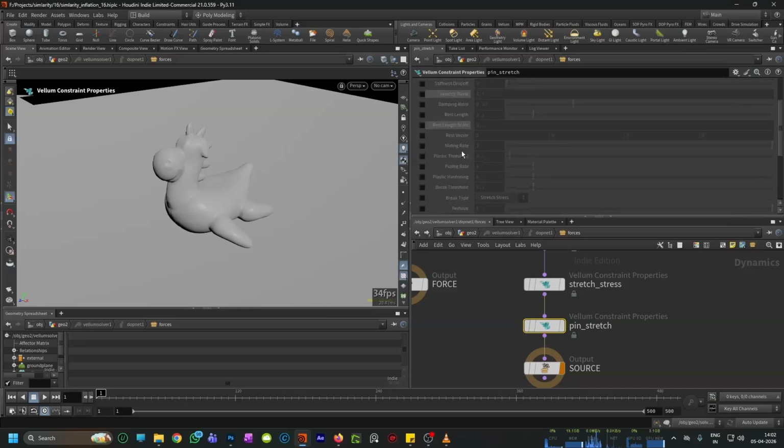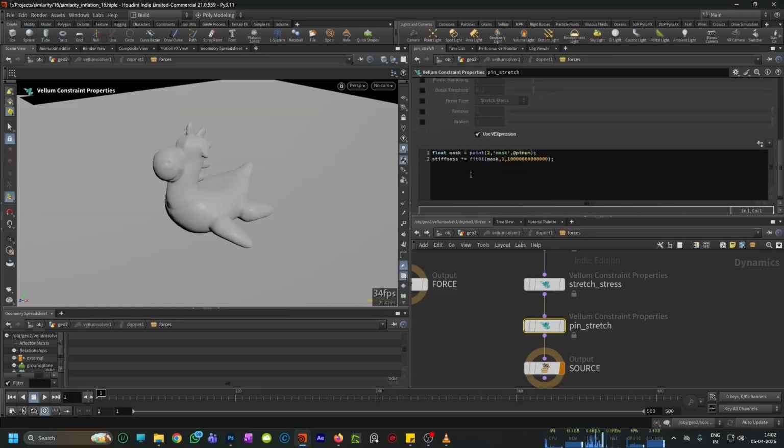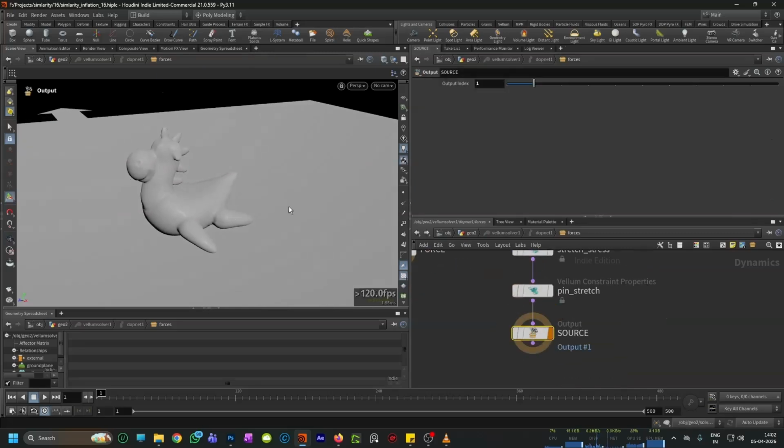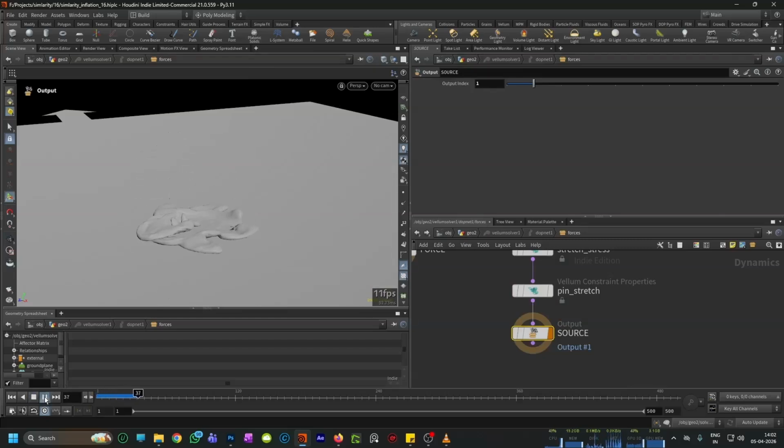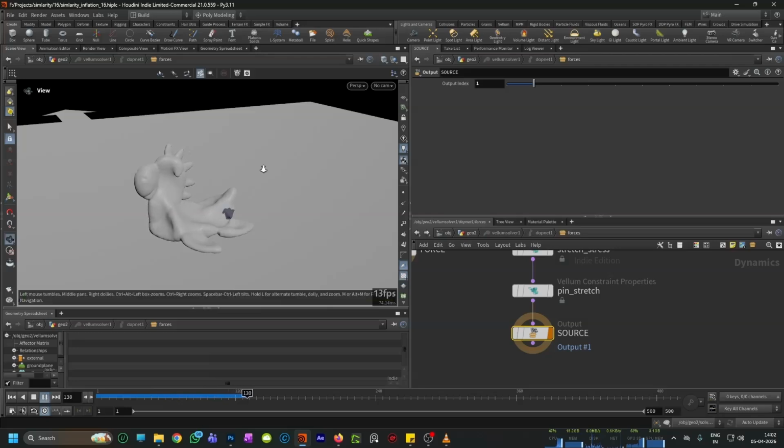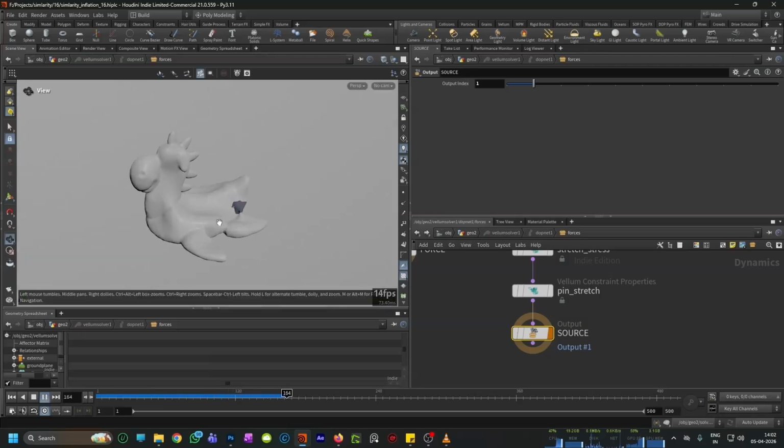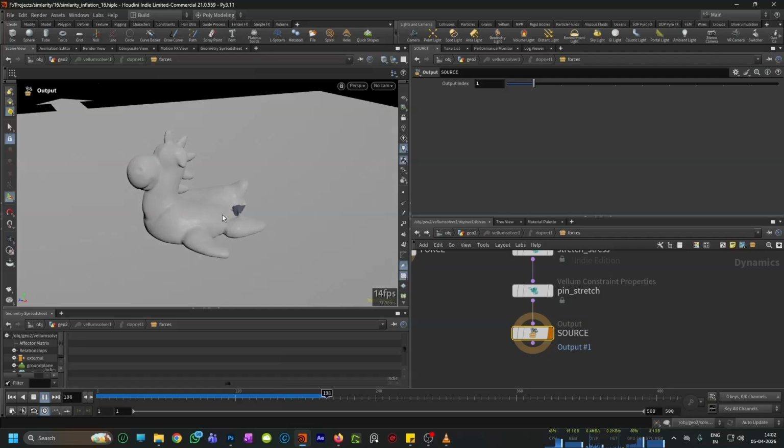Now we are going to basically control the stiffness of the pin using the mask here. So all we need to do is set this from 0 to 2. I think this will work. Let's see. Yeah, you can see now we are getting more of the original shape here.